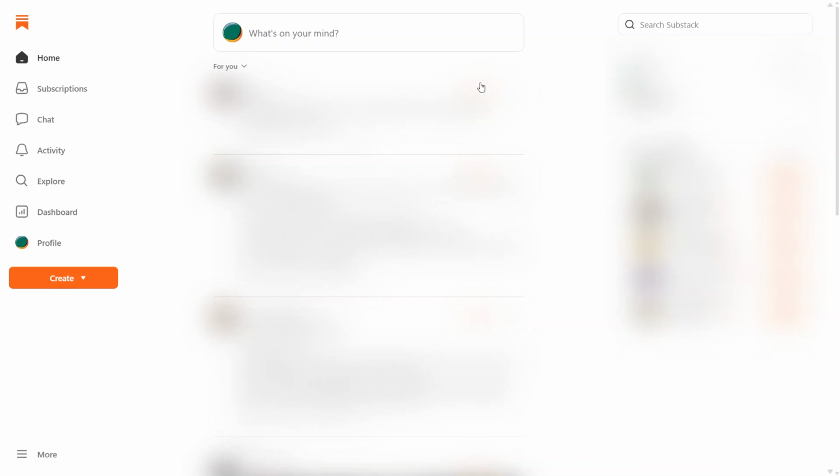First, log into your Substack account using your usual credentials. When you're signed in, let's look to the left-hand side of the screen. You should see a navigation panel with different options related to your publication. In that left panel, find and click on the option labeled Dashboard.